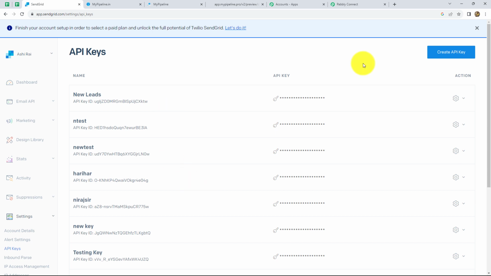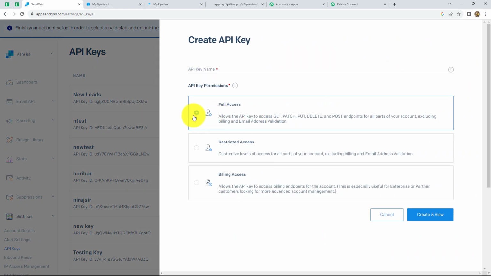Now to generate a new API key, we have to click on create API key. And we have to select full access from here. And after that, we have to give a random name to our API key. So let me give a random name as contacts.